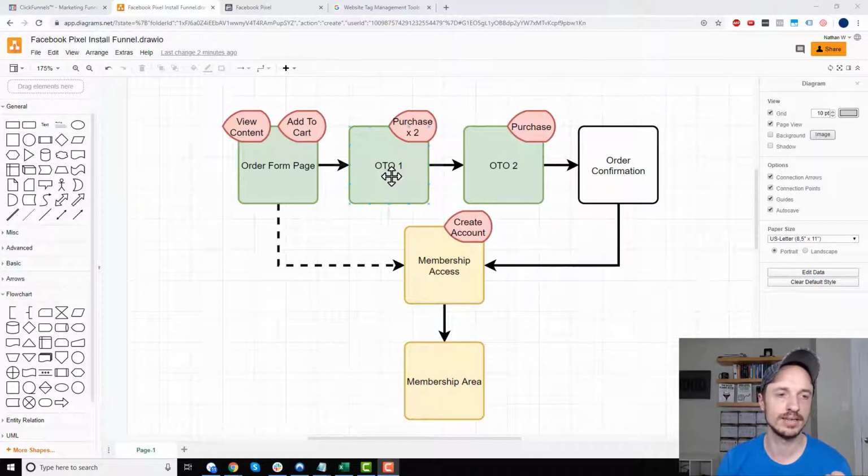On OTO number 1, I'm going to have 2 separate purchase events on this page. The first one is for people that purchase off of this page, so it'll fire right when somebody lands on this page. The second one will be if they buy one of the OTOs. So if they buy the OTO, it'll trigger another conversion event. Over here on OTO number 2, we have a purchase event if they buy OTO number 2. So we'll trigger it that way.